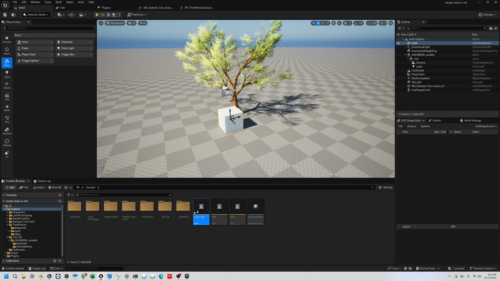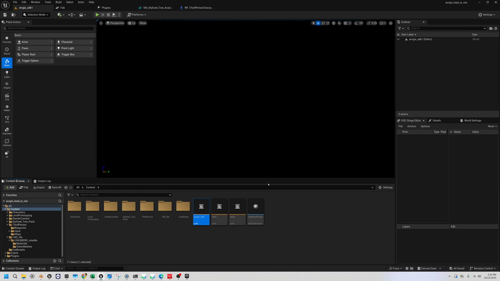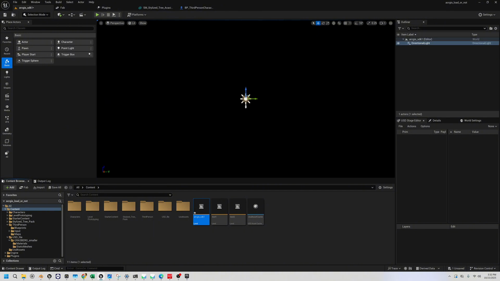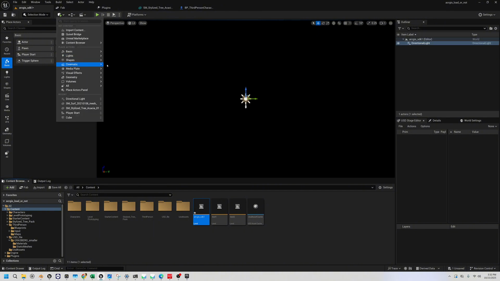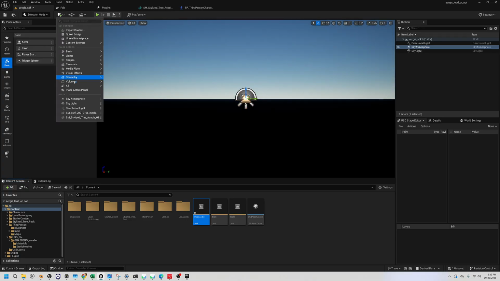Alright, I'm gonna make a new level here. Alright, don't forget to put some lights here: directional light, skylight, sky atmosphere, and then exponential height fog.